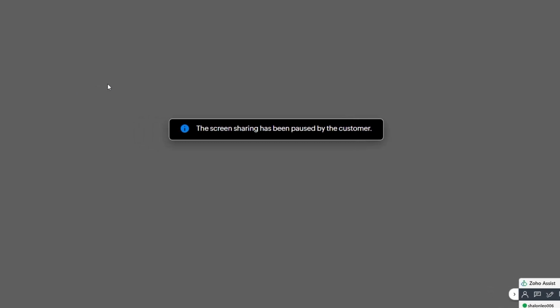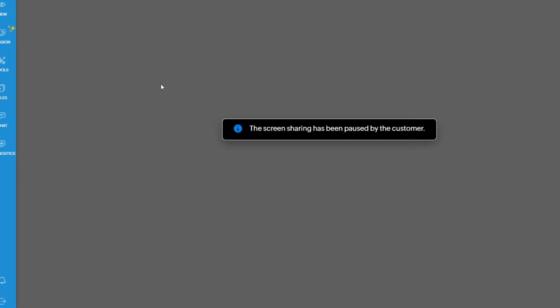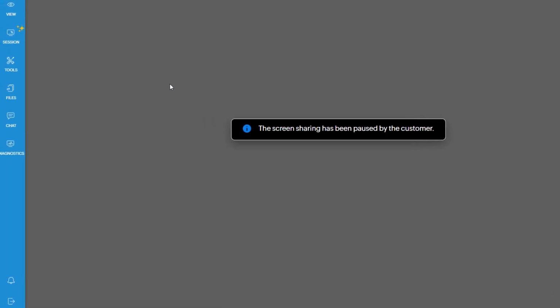Once you've successfully resolved the issue or completed the task at hand, it's time to wrap up the session. Ending the session is a straightforward process. Just click the End Session button. Zoho Assist will prompt you to confirm that you want to finish the session, and once you select Confirm, the session will be closed. It's a simple and quick process that ensures everything is concluded properly.